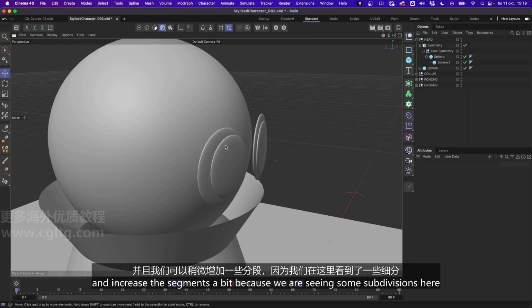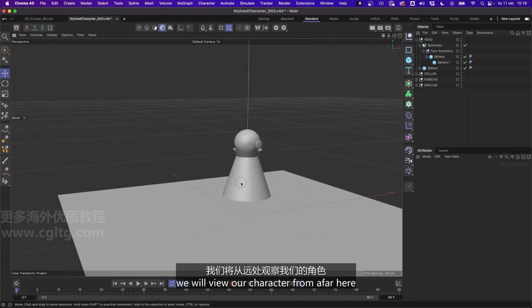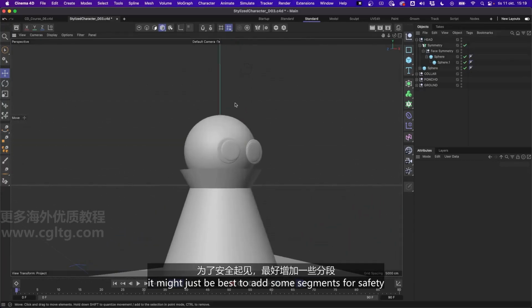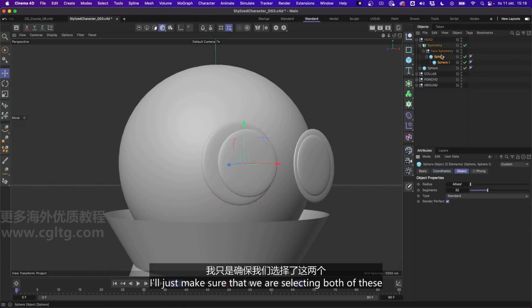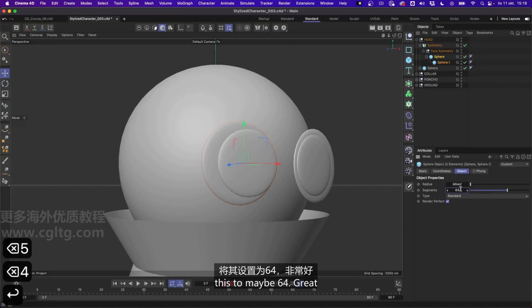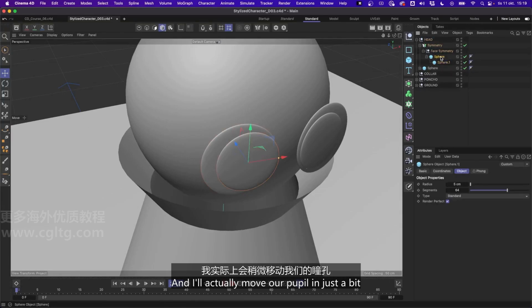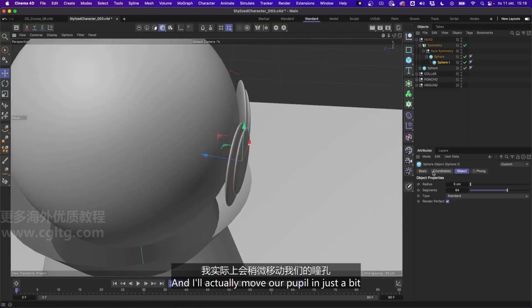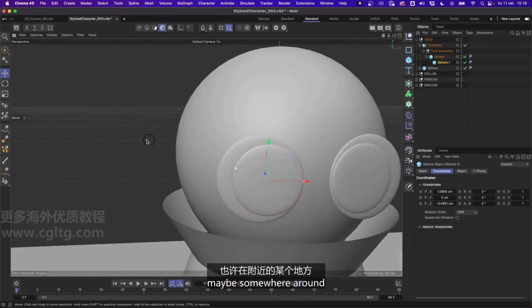subdivisions here. And even though we will view our character from afar here, it might just be best to add some segments for safety. So I'll make sure that we're selecting both of these. I'll hold Shift, select both, and set this to maybe 64. Like that. Great. And I'll move our pupil in just a bit. Maybe somewhere around there.